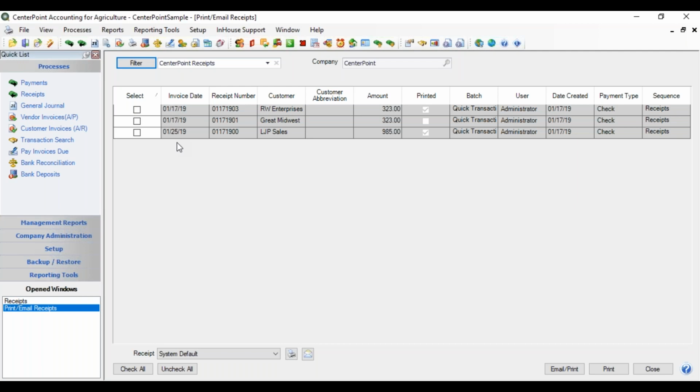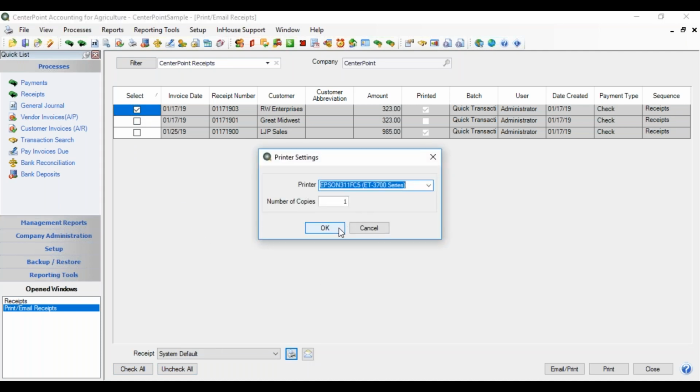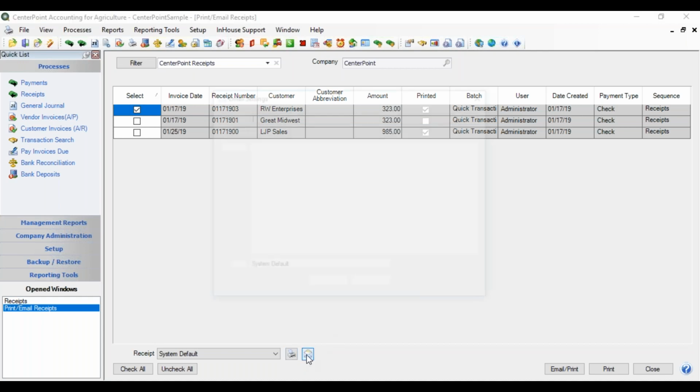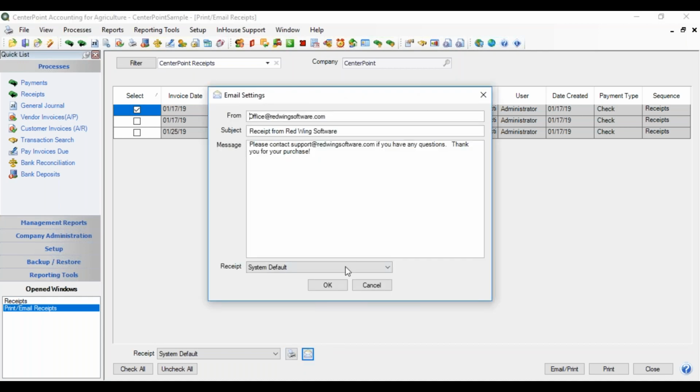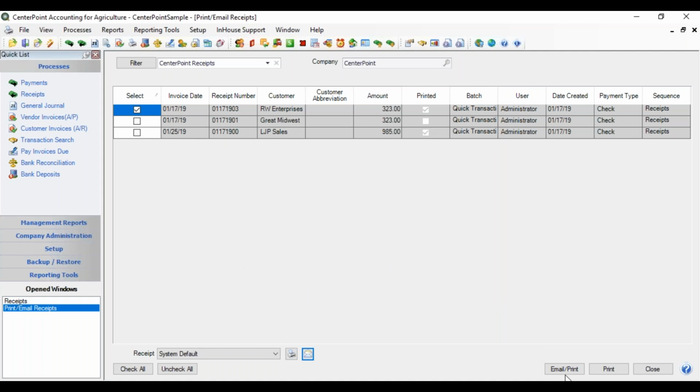At this point, we can select which ones we want to reprint by putting a check mark. There's buttons on the bottom if we wanted to do check all, uncheck all. But if we just wanted to reprint this particular one, then we can select that. We can check which printer is set up if we're going to print. We can check the email information if we need to change that. And we're ready to click email if we want to resend the email, or if we want to just print, then we can click the print button.